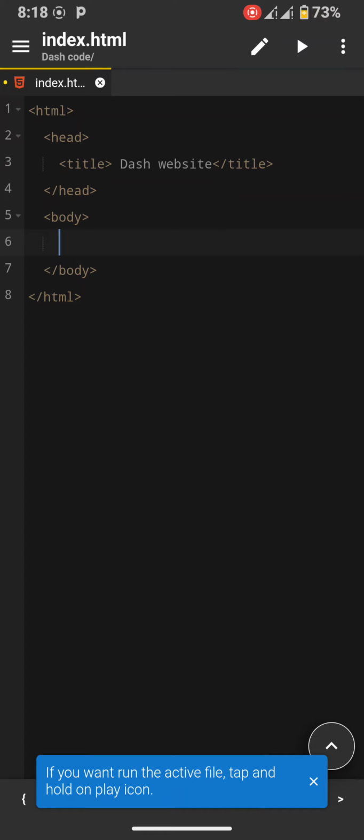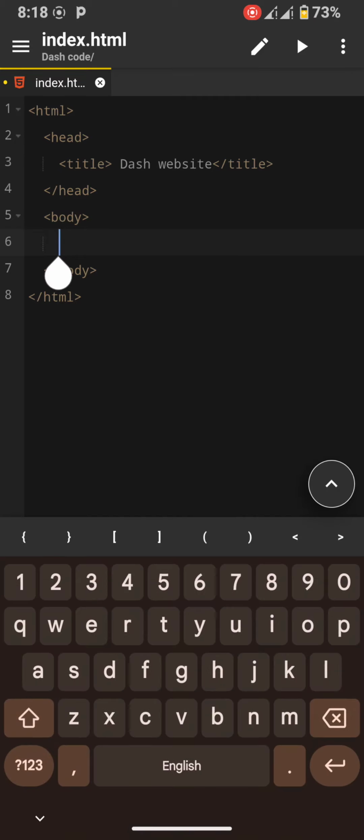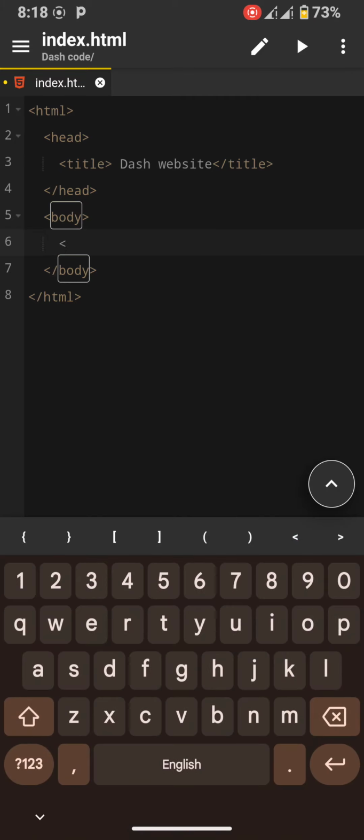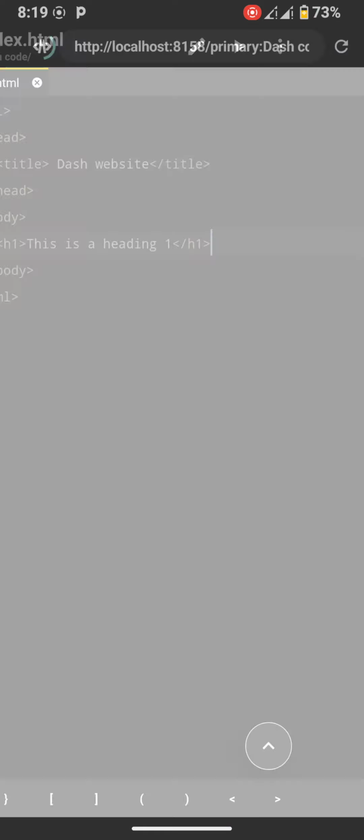I'm going to try out to put something like a heading. Now I'll click there, then I put a less than sign. I want to put h1, then I close it there, then I'll say this is a heading 1, as simple as that. So remember, whatever you do, you have to come here on those dot signs, then you save. I think it has been saved. So when I run this, we shall see our output, as simple as that.